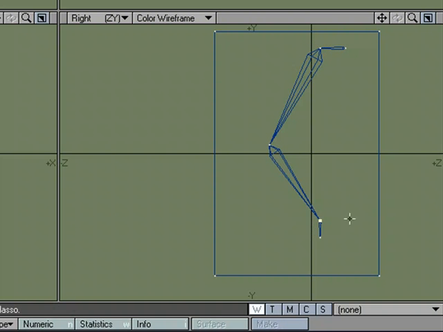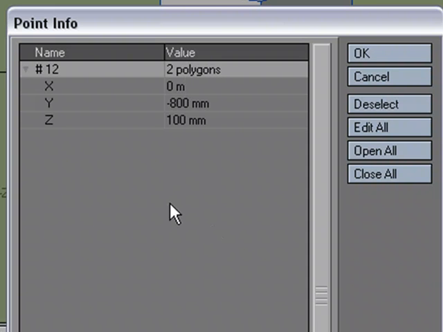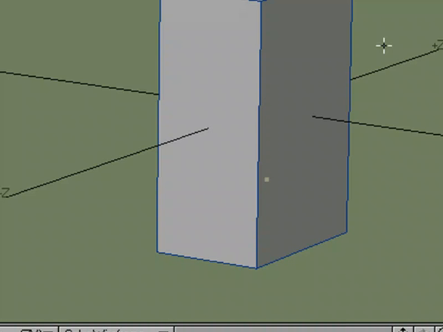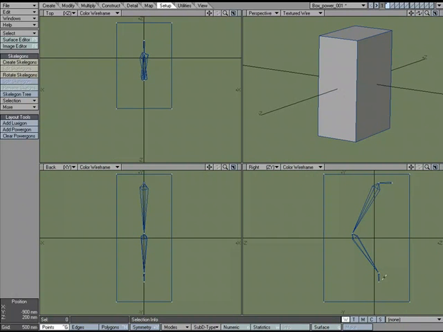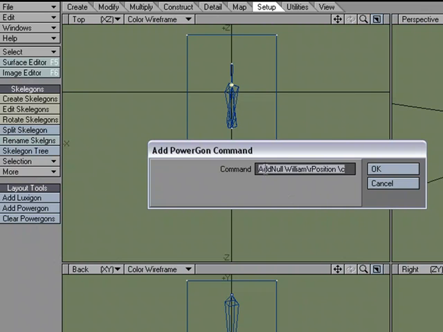Okay, I'm going to select this point, the tip of my calf or the base of my ankle, and go to Info, and I'm going to write down these values, the XYZ values. So 0, negative 800, and 100 millimeters. I always have a little scratch pad when I work, but I went ahead and wrote those down, and now I know exactly where that location is. I'm going to select this skeleton, come over to Add Powergon, and I'm going to add null. Instead of William, I'm going to change this to goal, because this can be our IK goal for the leg.